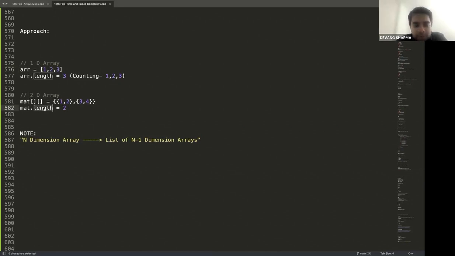So if I talk about matrix.length, what are the elements of matrix? Elements of matrix are 1D arrays. So how many 1D arrays does it contain? It contains two 1D arrays. So the output becomes 2. Is this statement crystal clear to all?